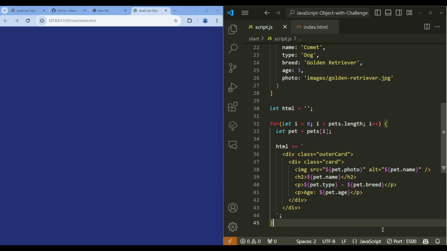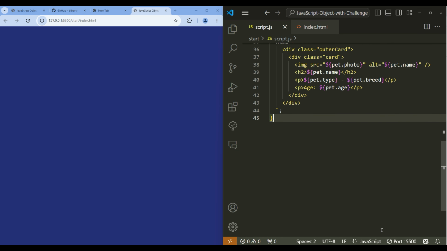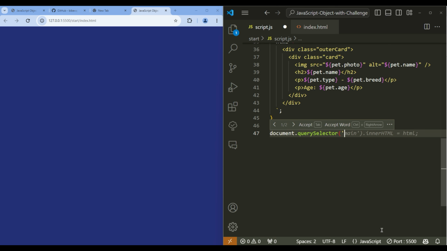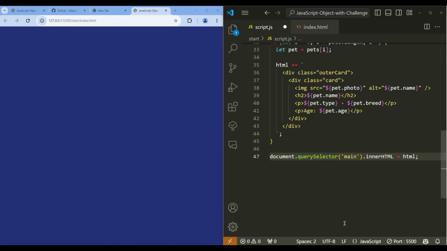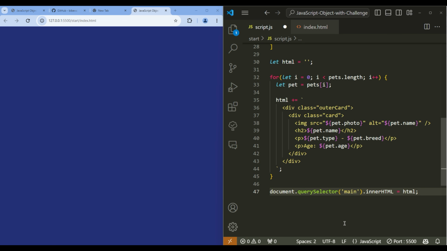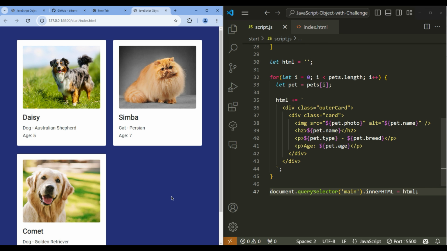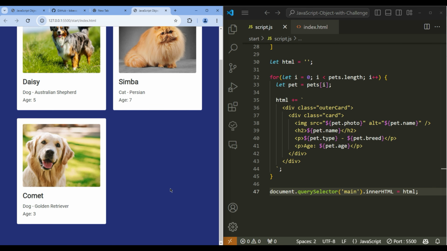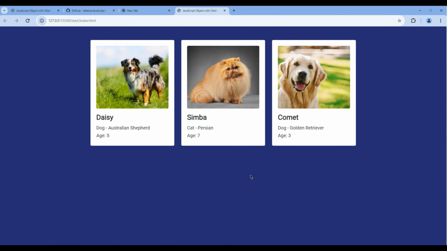Now, we will use document.querySelector to select the main tag and show the information. So at the very bottom, let's use document.querySelector and select the main tag. Use .innerHTML property and assign them to the HTML variable. Once done, save the change, check the preview, and we can see the list over here. Great.